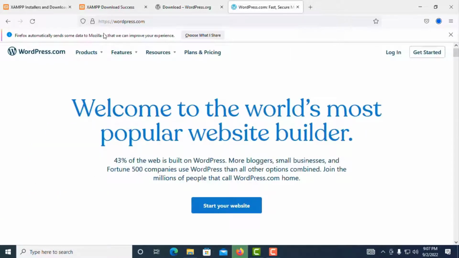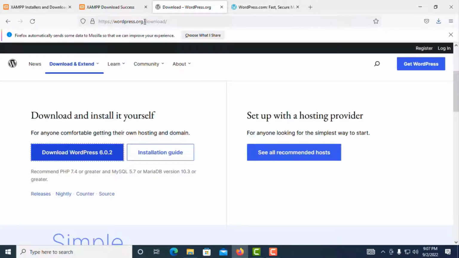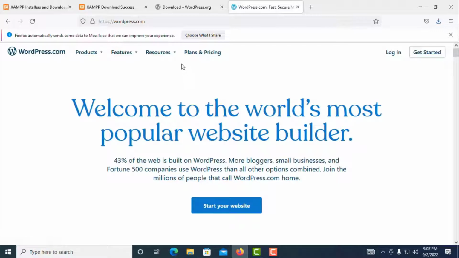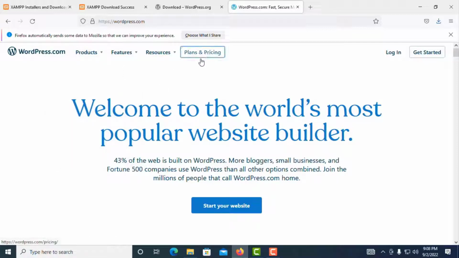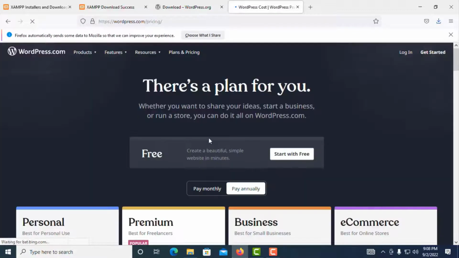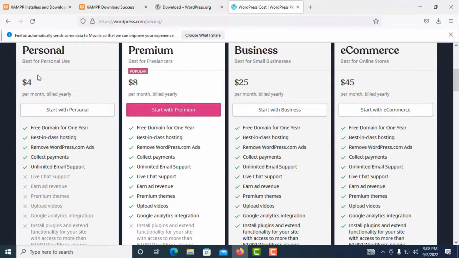There is another thing I want to show you, that's WordPress.com. WordPress.com is different from WordPress.org. WordPress.com is a business, a company of its own, and they have plans and pricing. They help you build your site, but you build it on their system. They have WordPress hosting, domain names, and website builders. You can actually get a free domain for 1 year and best in class hosting.